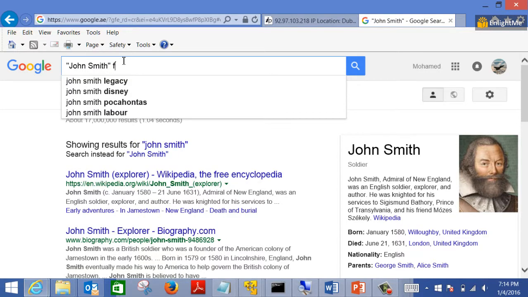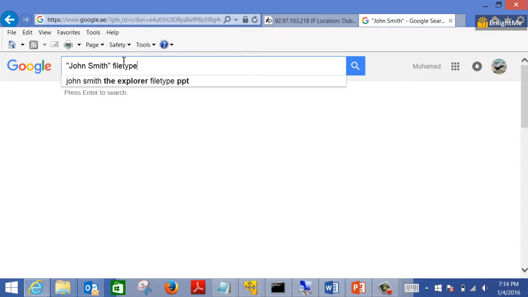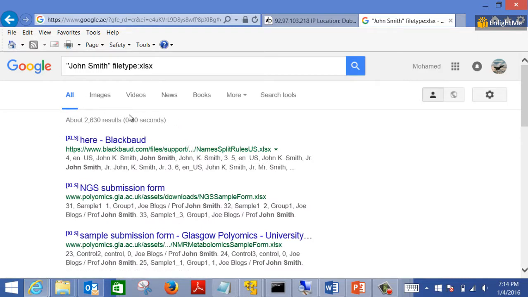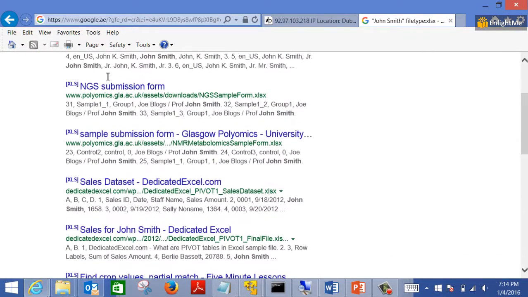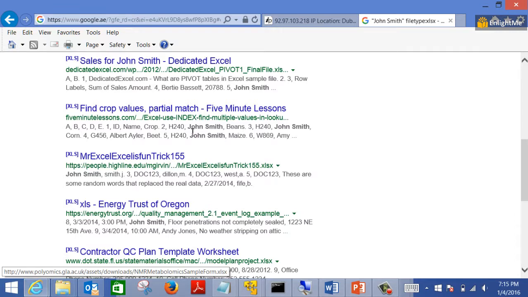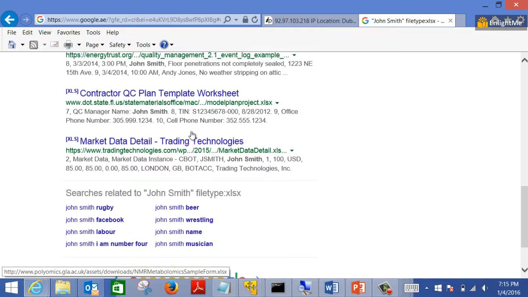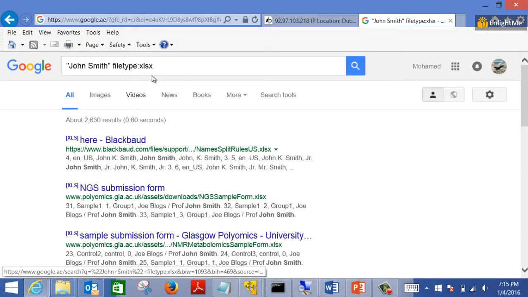So if I type filetype, for instance, filetype will allow you to narrow your search to files, not websites. And XLSX, which is an Excel sheet. So I'm getting an Excel sheet that includes this name. It could be a payroll, it could be a university registration, you know, I can get him in a specific file, which most probably will have some good information. So Google itself is very, very handy when it comes to collecting information.